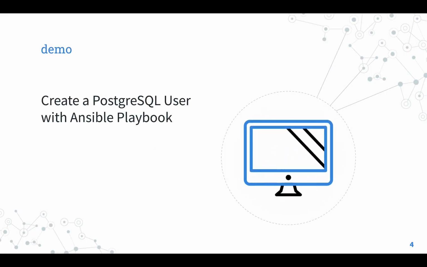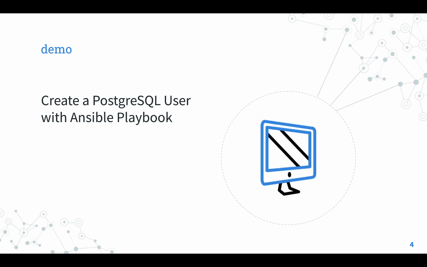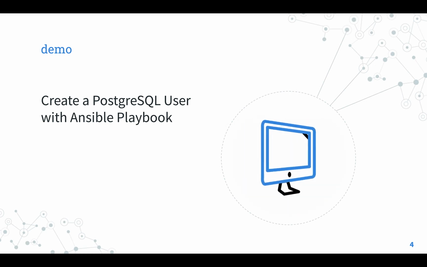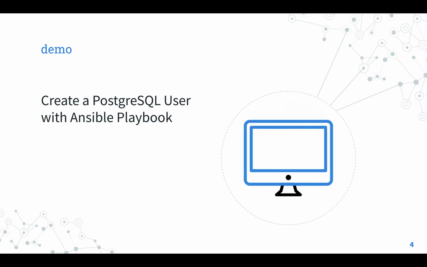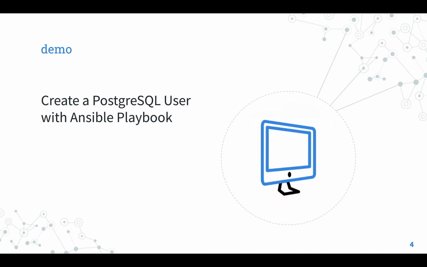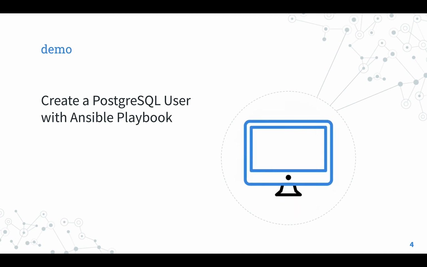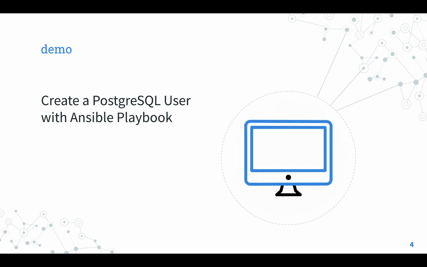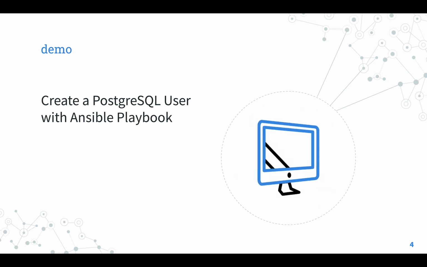Let's jump into a real-life Ansible playbook to create a PostgreSQL user, now called role. I'm going to show you how to create the myuser user or role in the current PostgreSQL server. Are you excited? Let's move on.